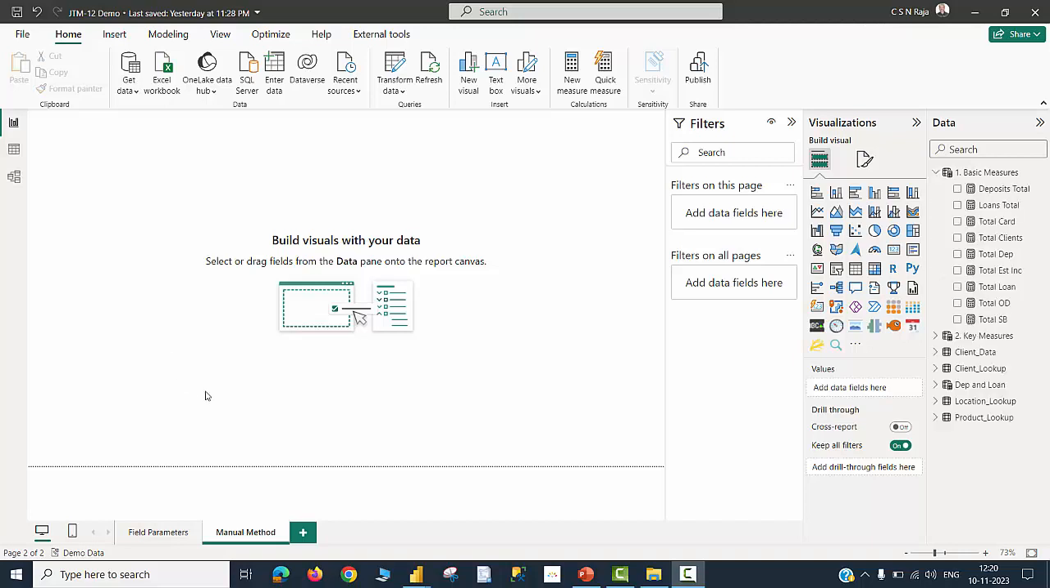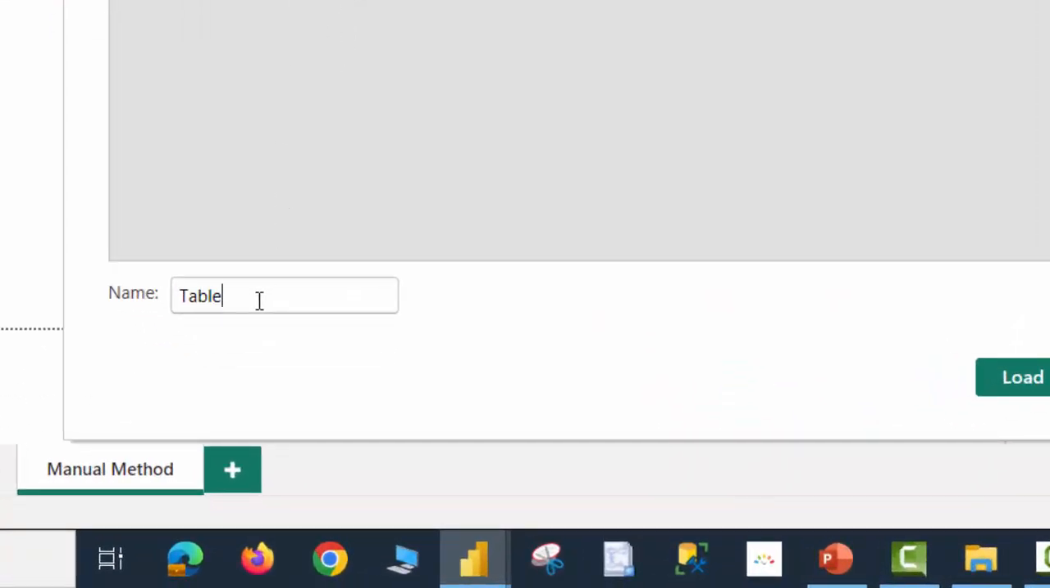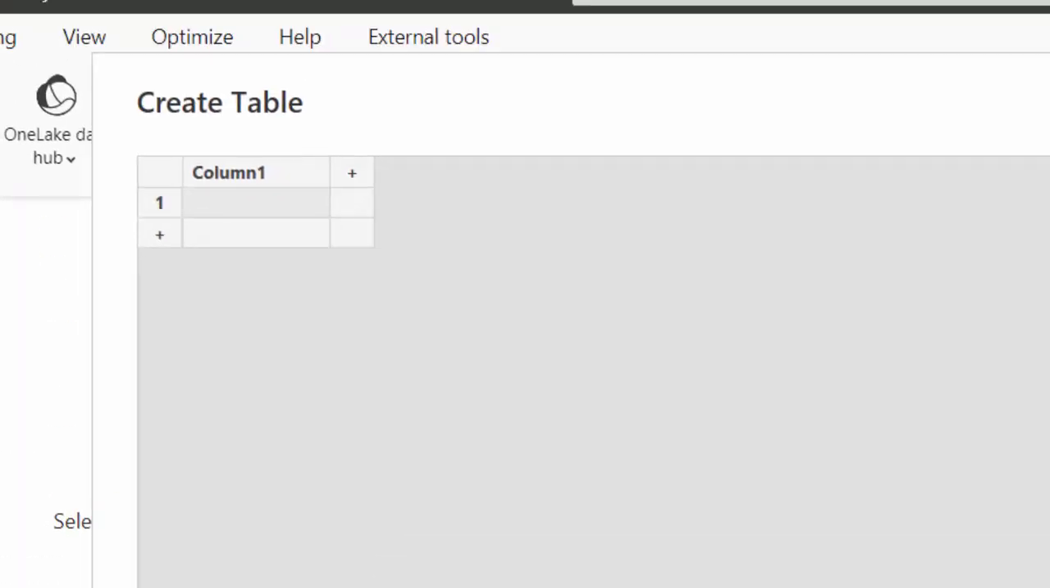The first step in the manual method is to create a table. So I am going to click on the Enter Data icon in the Home tab of the ribbon. I need to give a name for my table, which I would like to call swap measures. After providing a name for the table, you need to provide a name for the column, which currently says Column 1. I'm going to replace that with the text Measure.